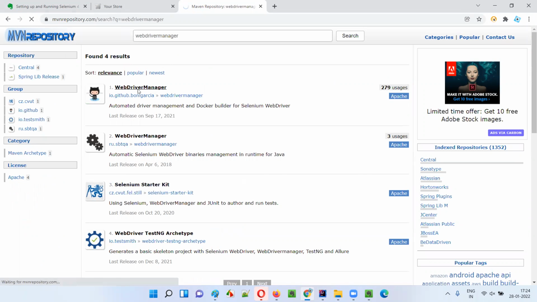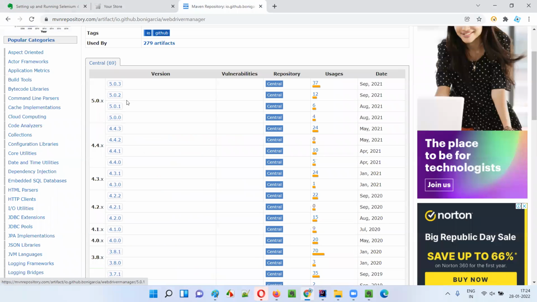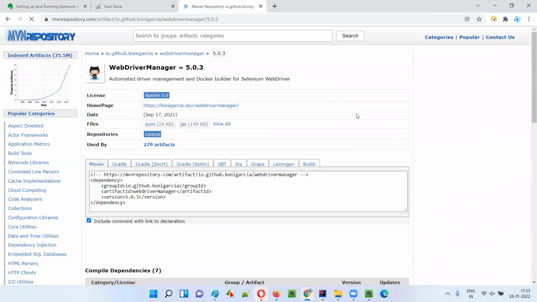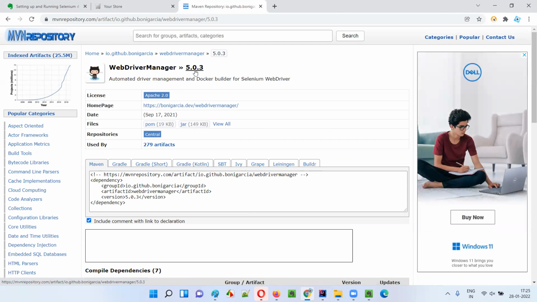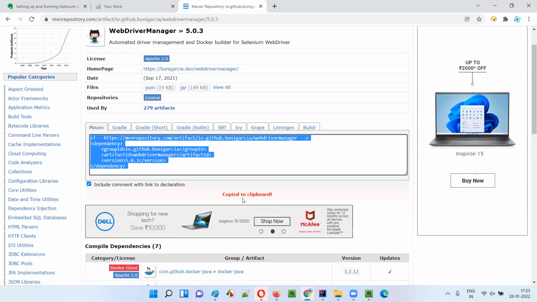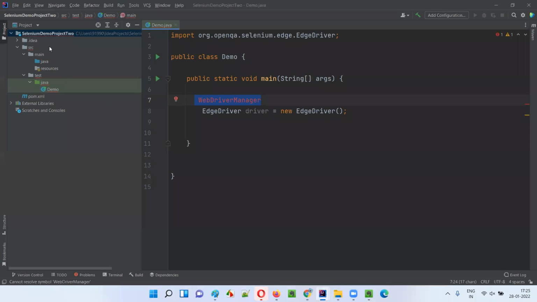Click on this WebDriver Manager, and the latest version you see is 5.0.3. Based on your time, whatever the latest version you find, click on that, guys. Again, you will see the Maven tab. These are the dependency tags for the WebDriver Manager library. Copy that, just click on this. It will be copied. Go to the Maven project.